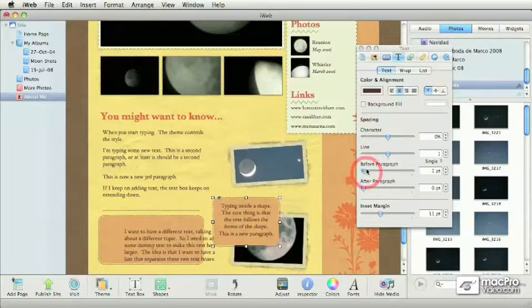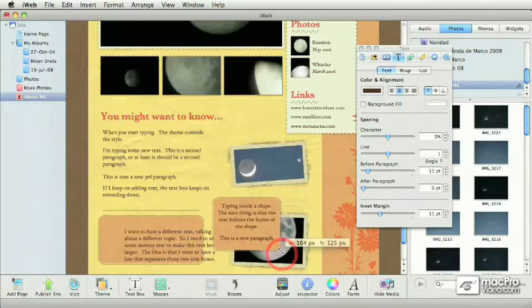Let me go back and change the spacing in between paragraphs. Just need to make it a little bit larger. And there you have it. In this case, opposite to the one that I had before, the shape contains the text inside. Not like this other example where the text is one object and the shape is a different object.